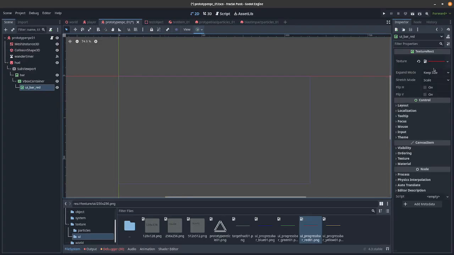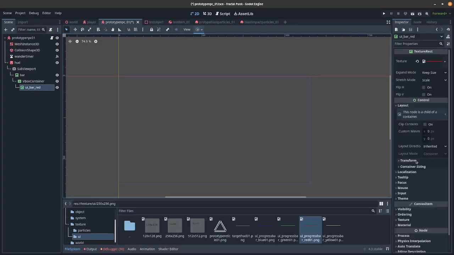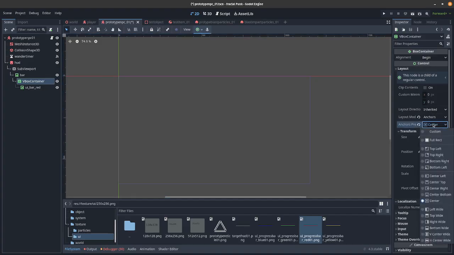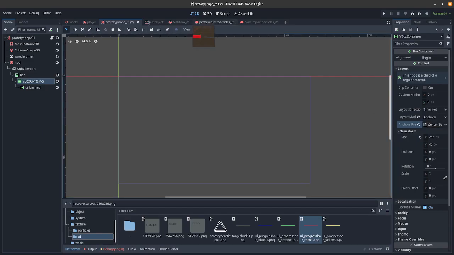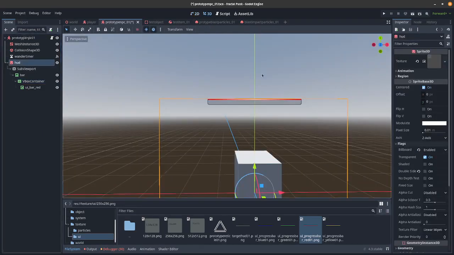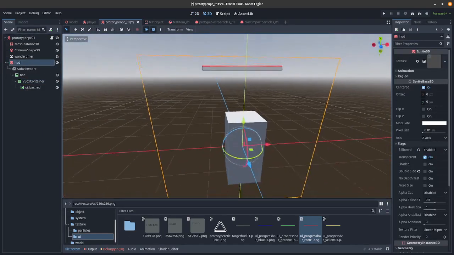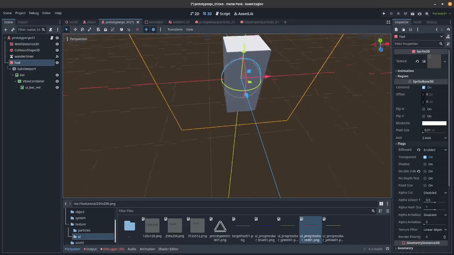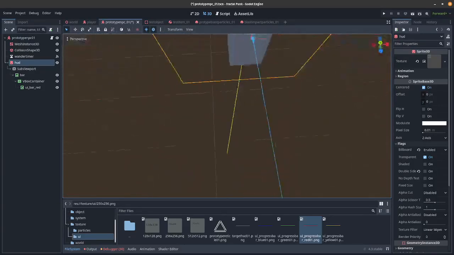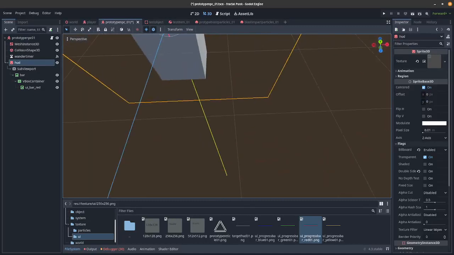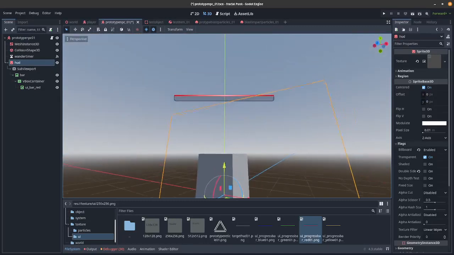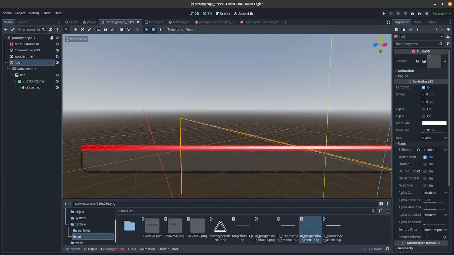Okay. What if... Oh wait, no, it was the container, that's right. Top center. Alright, it's back. Where did it go though? Wait, what the fuck is this? Oh, is it clipping through? Is the very top of it clipping through here?